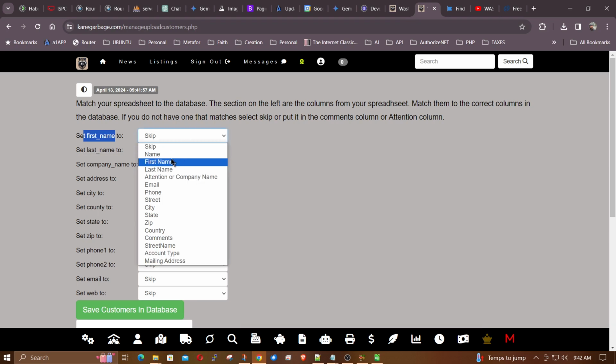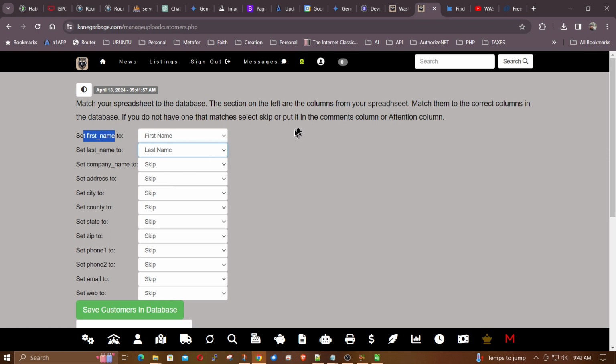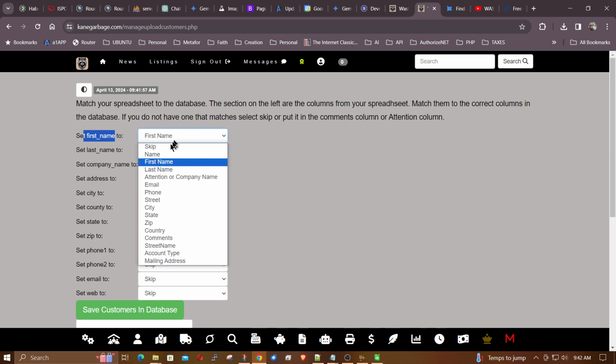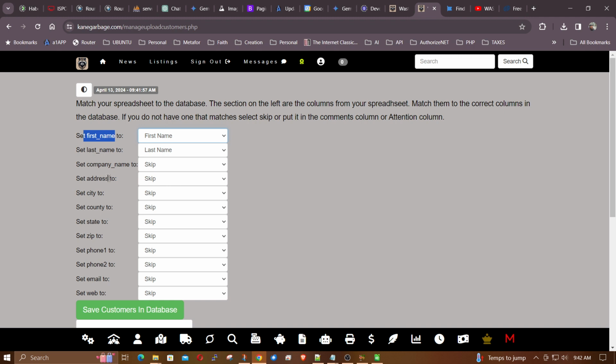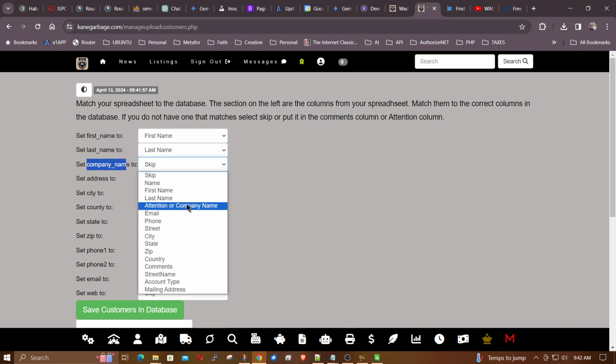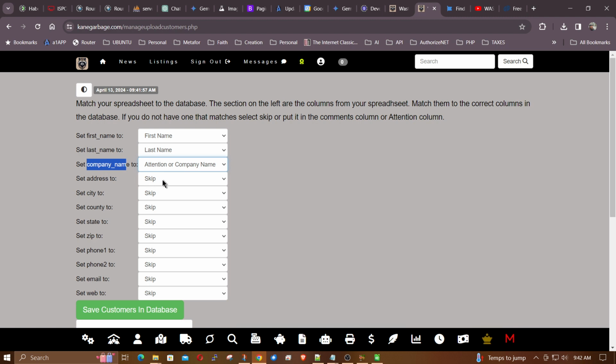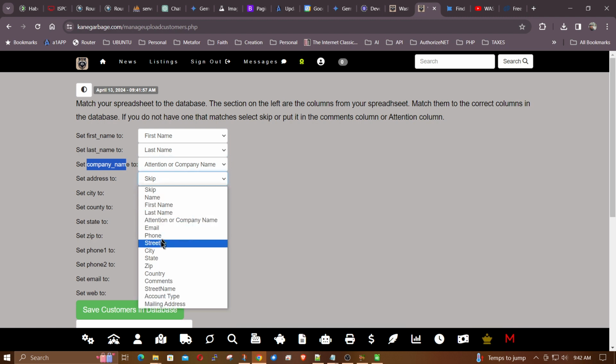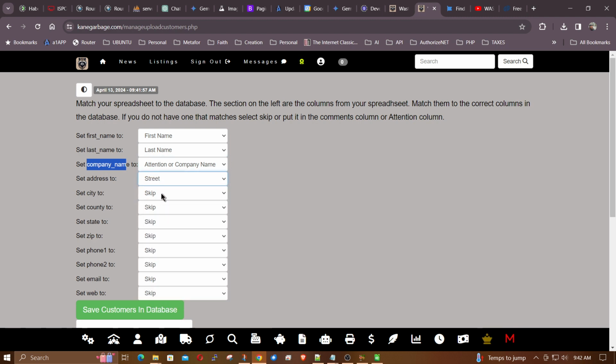So we'll set first name to first name. We'll set last name to last name. And if you just had their full name, you would just select name here. But don't use name unless you have their full name. So first name, last name. The company name we'll just set to attention or company name. The address will be their street address, so street. Set the city to the city.